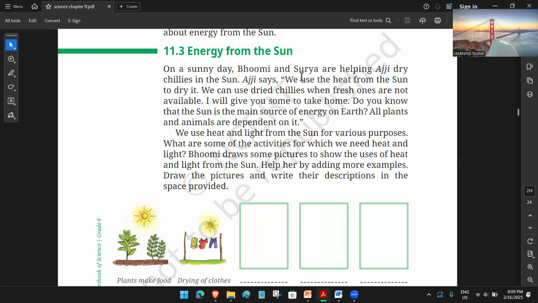On a sunny day, Bhumi and Surya are helping Aji dry chilies in the sun. Aji says we use the heat from the sun to dry them. We can use dried chilies when fresh ones are not available. So the sun is helping us dry the green chilies and keep them for future use. I will give you some to take home. Do you know that the sun is the main source of energy? So here you can mark this line: Sun is the main source of dash energy.